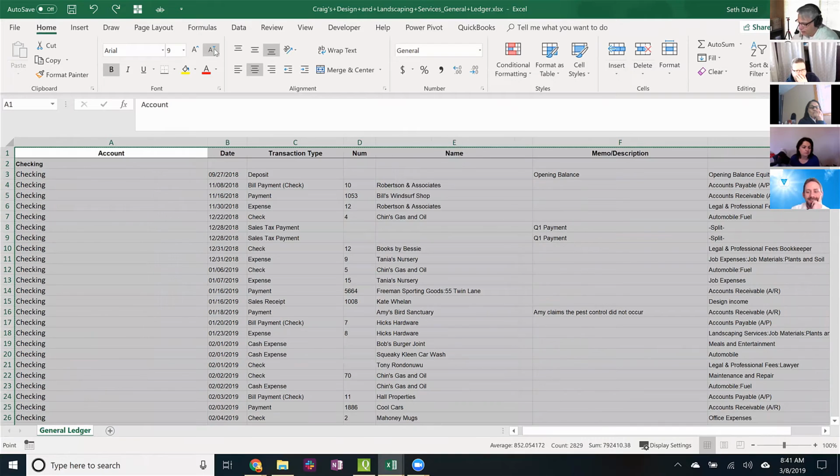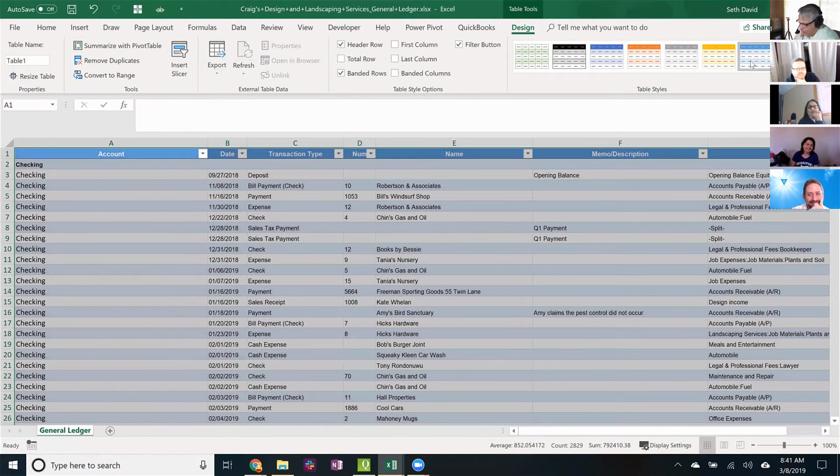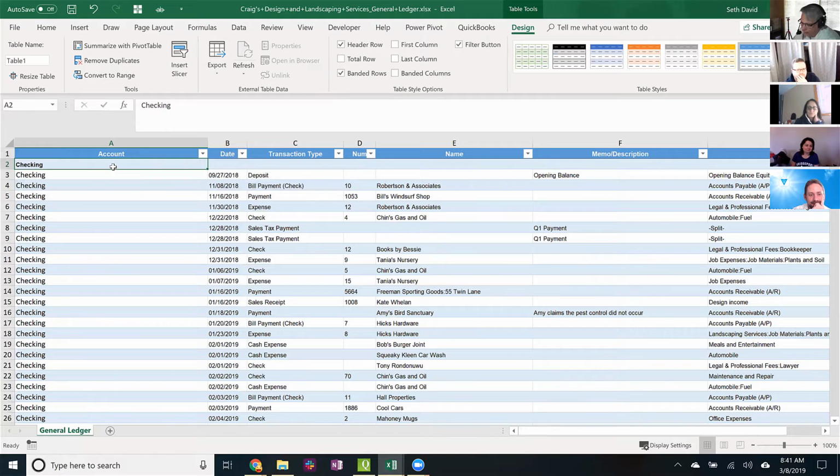But first I want to make Matthew really happy. I'm going to turn this into a table. Thank you. And just to make it a little different, I'm going to change the color scheme of my table because I'm getting tired of the same old blue. This is a different shade of blue.